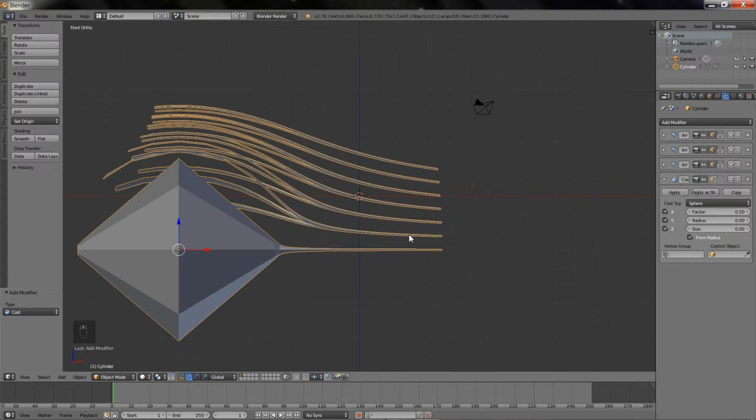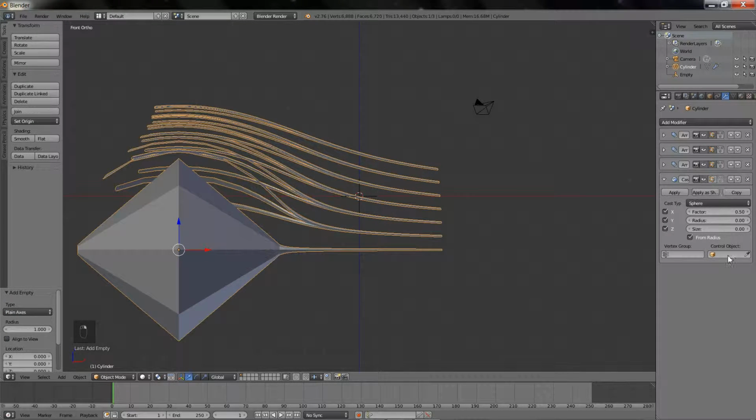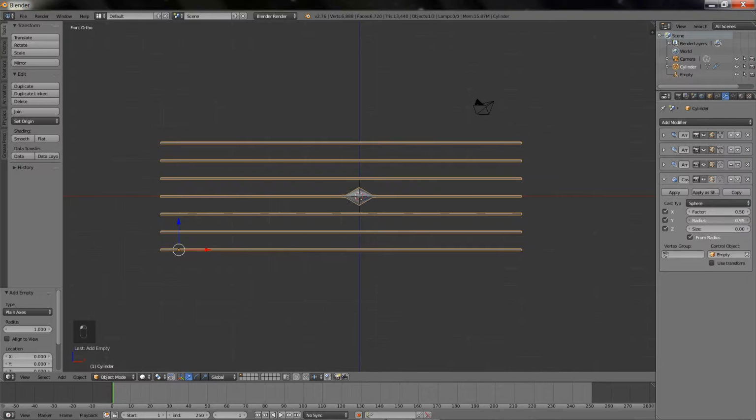You will see that the cast modifier works around the origin of the object, but we need it to work at the center. For that, press Shift A and add an empty plane axis. Select the cylinder object again and in the cast modifier, set the control object as empty. Change the radius from 0 to 4.5.